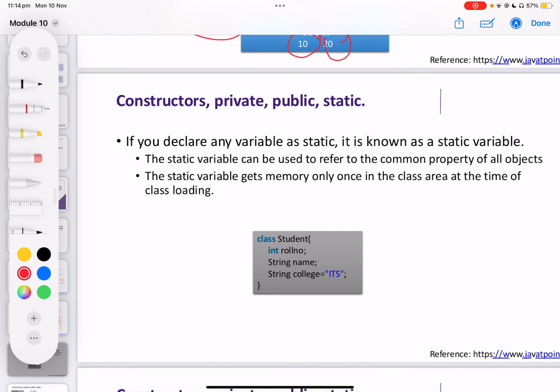What about the word static? What does static mean? If you declare any variable as static, it is known as a static variable. We can declare some variable as static. Right. But what does that mean for you? The static variable can be used to refer to the common property of all objects. We're going to understand what that is supposed to mean now. Also, the static variable gets memory only once in the class area at the time of class loading.